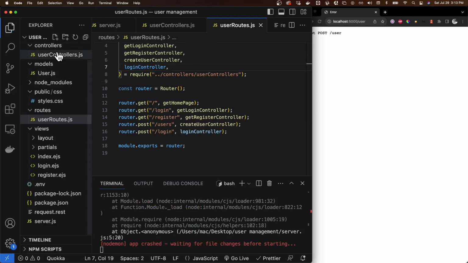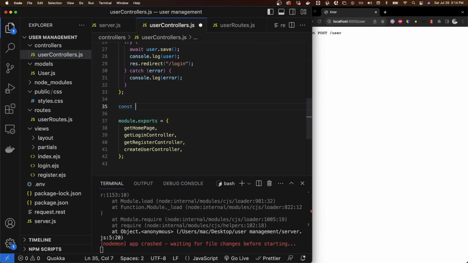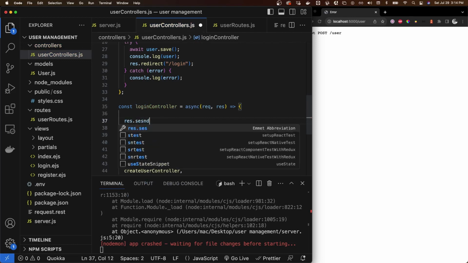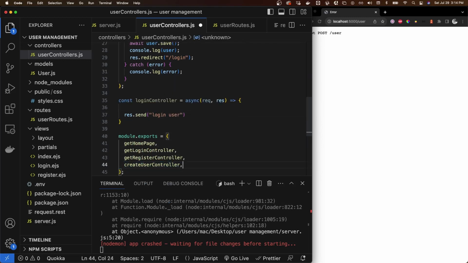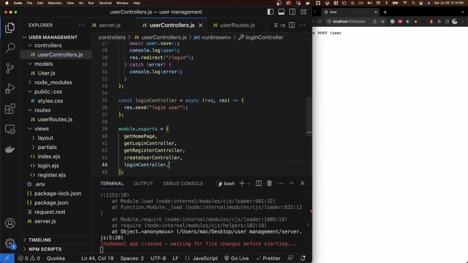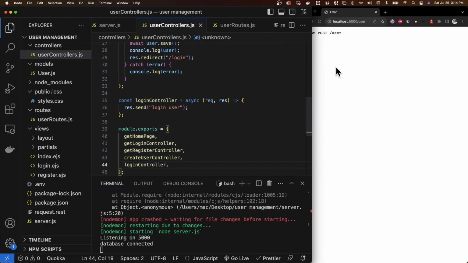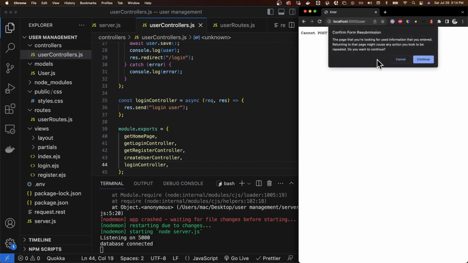So we come into the user controller in here, and let's create the function for the login. It should be an async function, passing the request and response. First let's test the endpoint by saying login user, and then let us export the function in here. Okay, let's refresh to see if our endpoint is working.